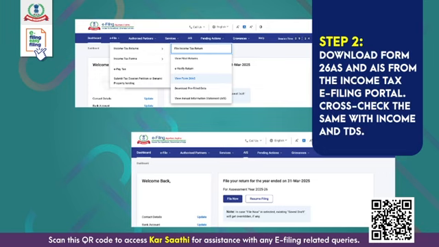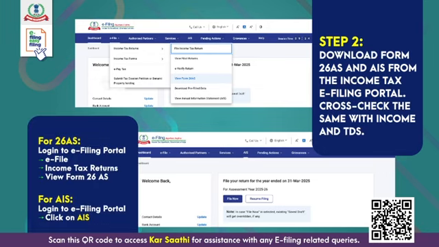Cross-check the same with income and TDS. To download Form 26AS, log into the e-filing portal, then click on e-file, income tax returns, and then click on View Form 26AS. For AIS, log into the e-filing portal and click AIS.